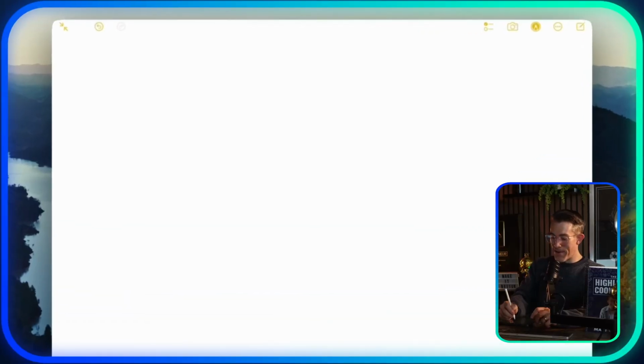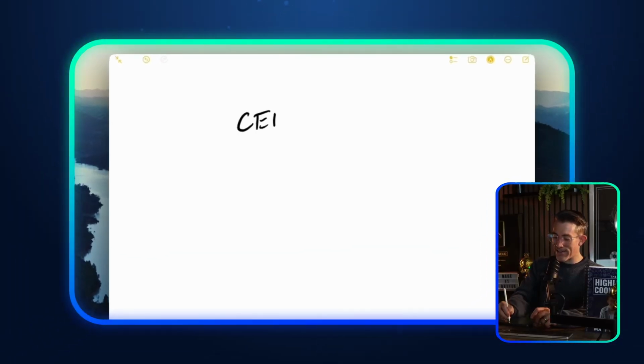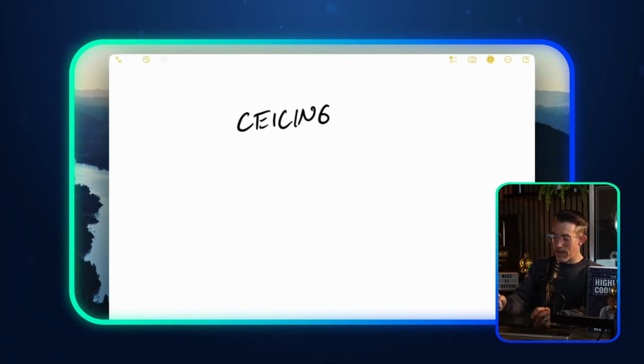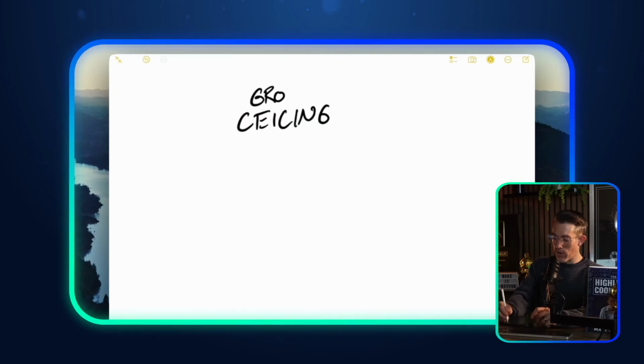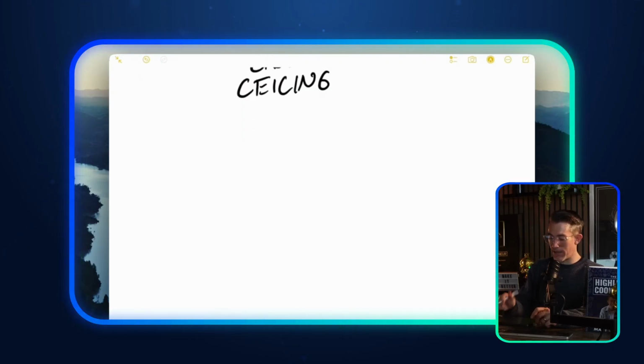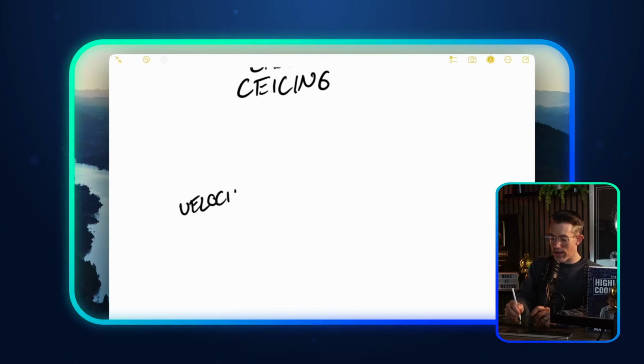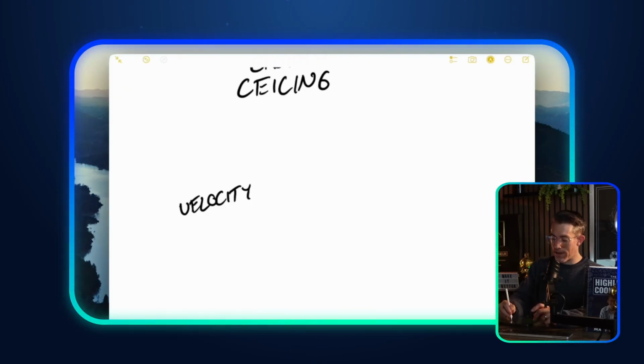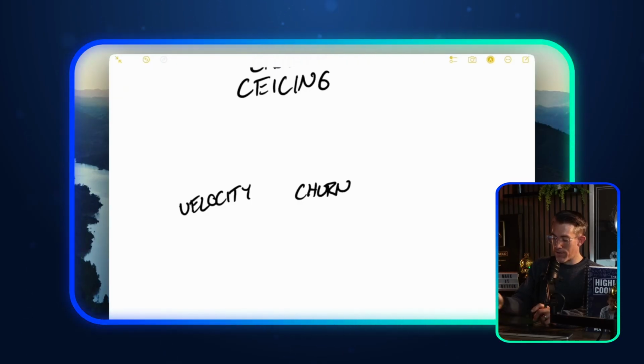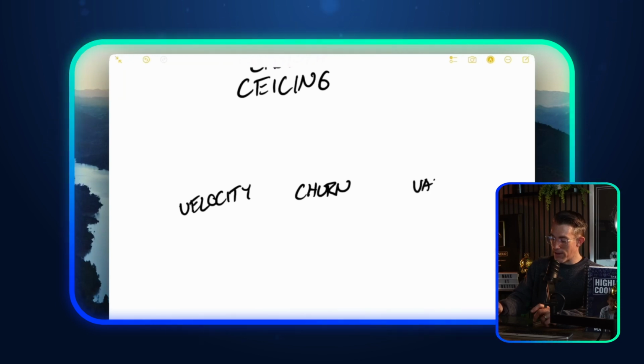And so looking at the iPad here, everything has a ceiling. This is in your business. It's commonly referred to as the growth ceiling. This is as big as you're possibly going to get. And there's three factors that go into that. This is the sales velocity, right? This is how many customers you can get in a given month. There's churn, which we're covering in this video. And then there's the value.